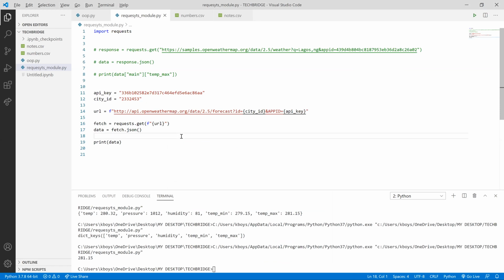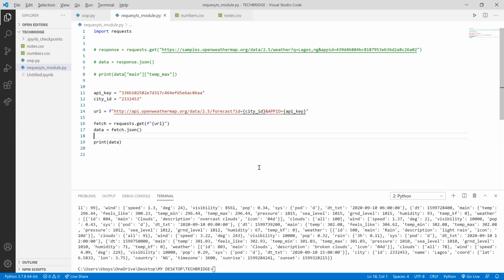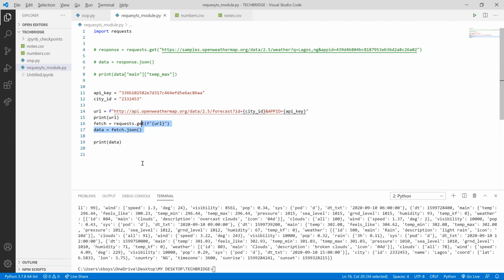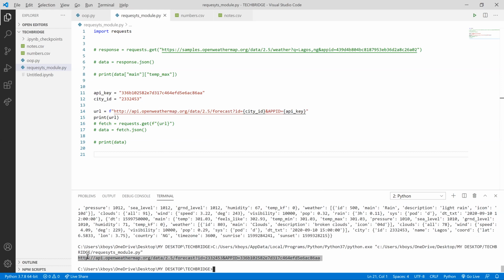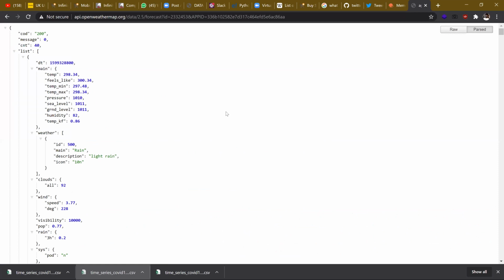Now, if I run this one, you see what we have now. This one is more elaborate. It's actually very plenty. I will print the URL. I will make the request. Okay, so this is the URL. So let's visit it on Chrome. So you see, this one is plenty.